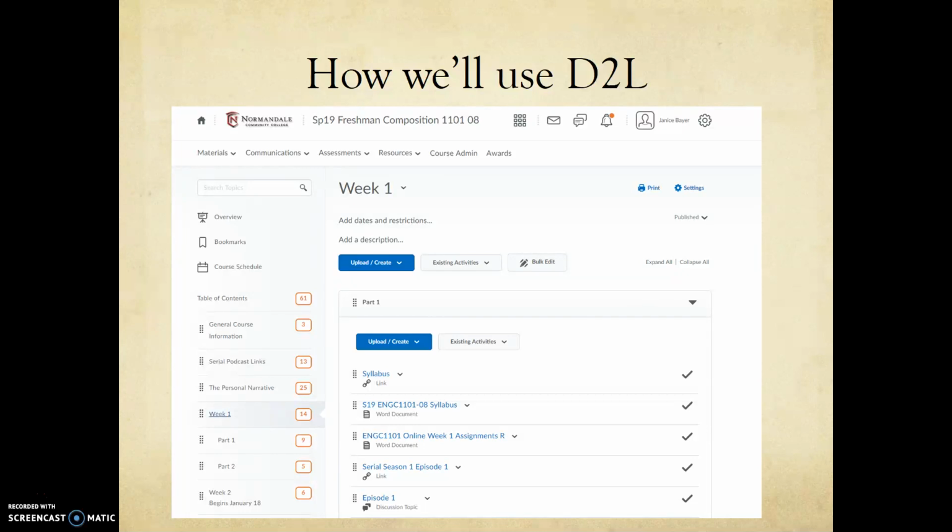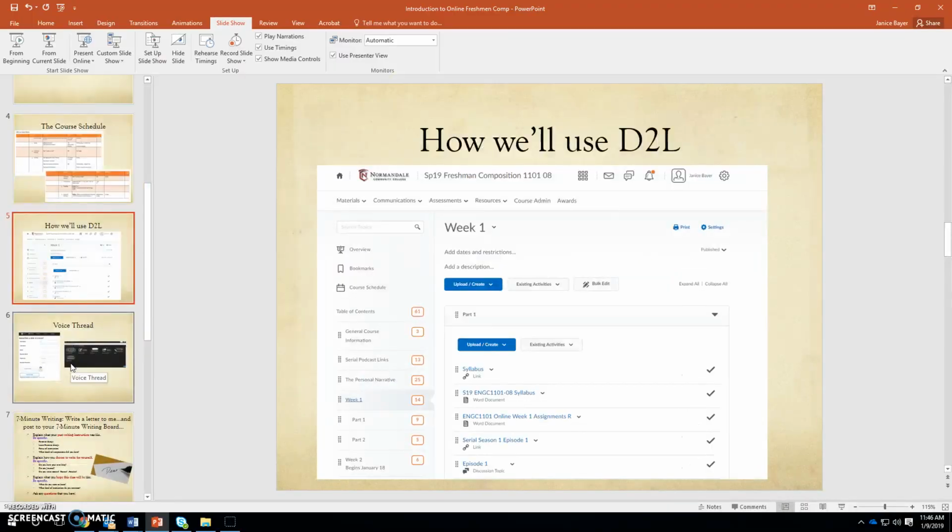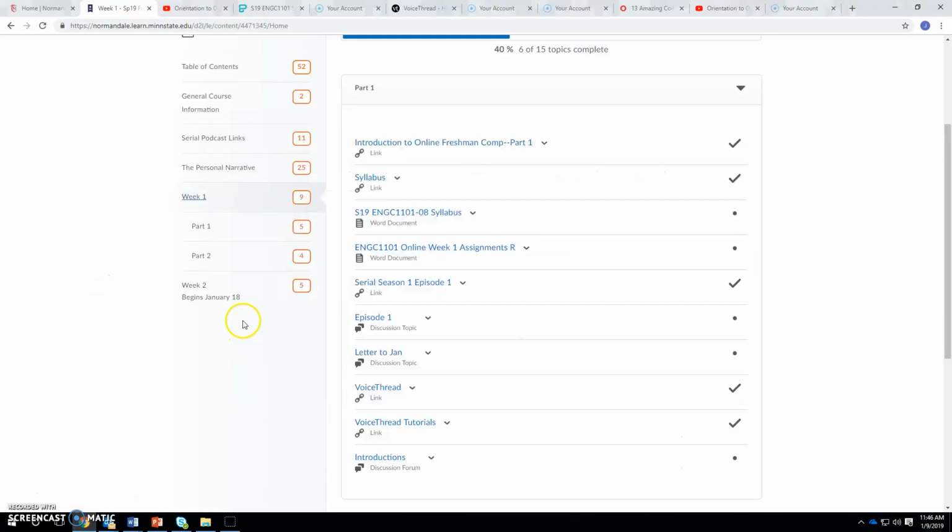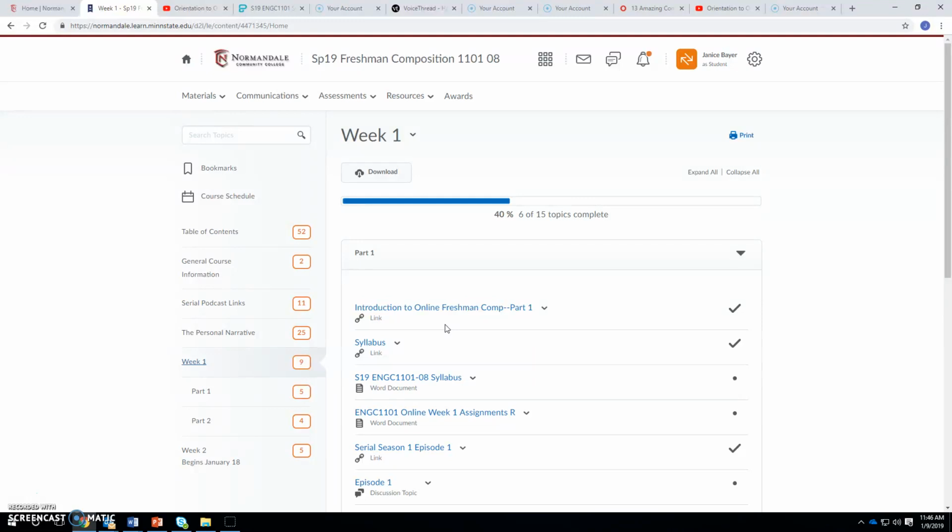Where we left off was the slide about how we're going to use D2L. So in order to explain that a little bit better, I'm going to exit out of the PowerPoint and go back to D2L. Again, I think I've already told you that we're going to use D2L by week. So everything that you're going to need is always going to be listed by week. It's going to be over here in your table of contents.